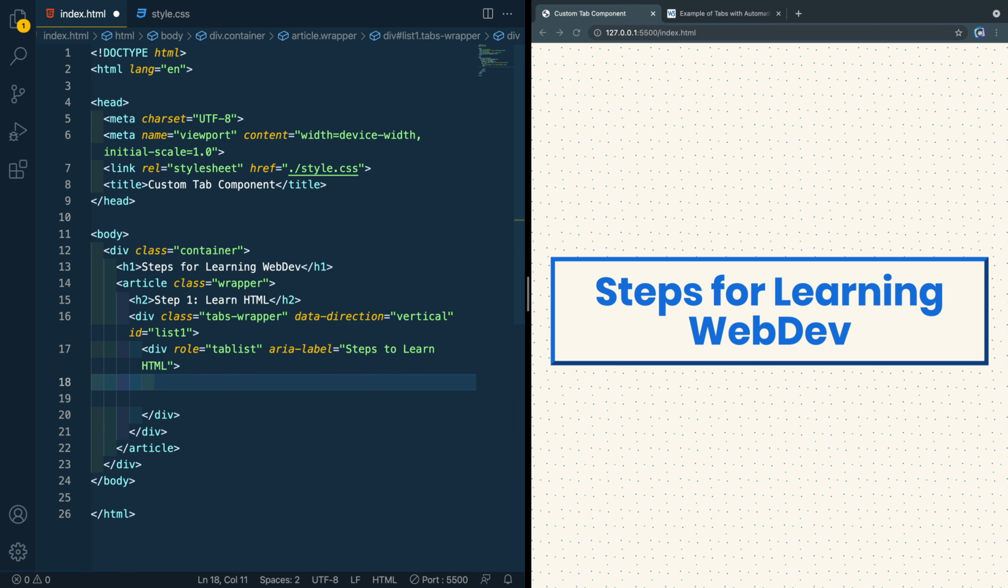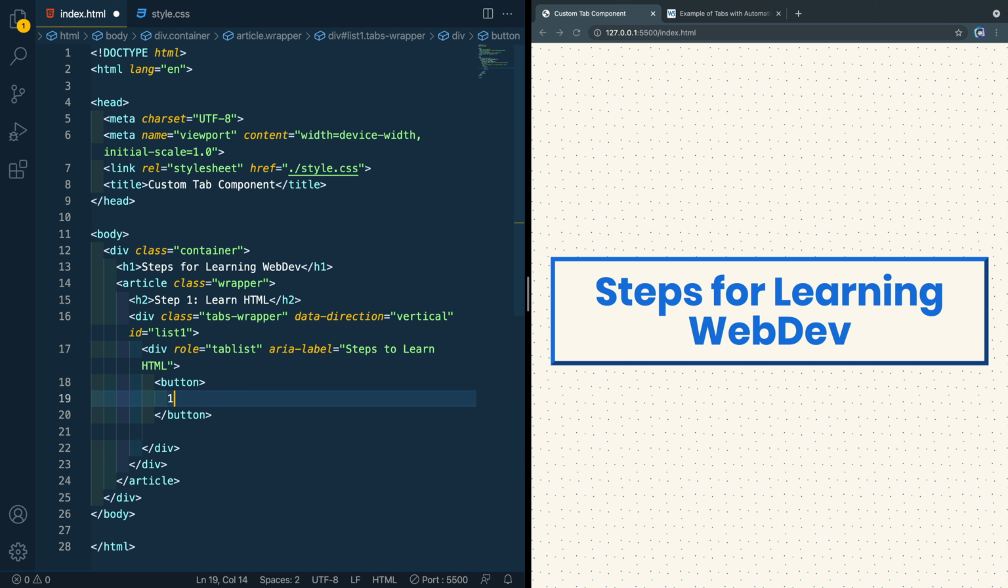Now inside of here, we could add these as different things. Sometimes you might see these added as divs or whatever, but it makes sense to add the tabs as buttons because then you get a bunch of accessibility kind of built in. You don't have to do all that yourself. So we're going to add a series of buttons here. Now on this vertical one, we only have a single character, the number 1, but we are going to have a bunch of different attributes on this button itself.